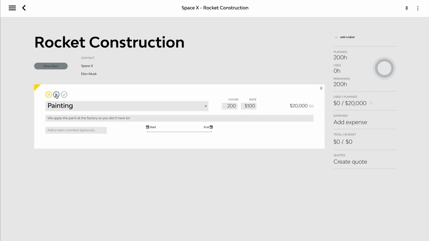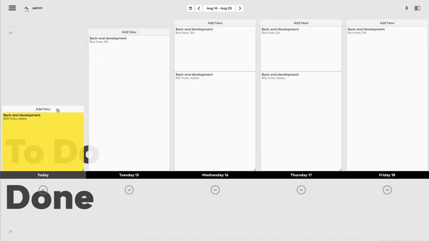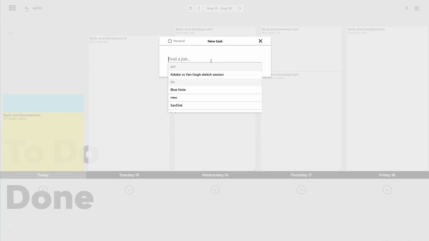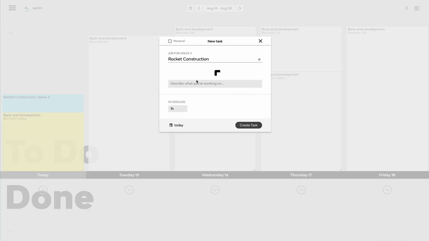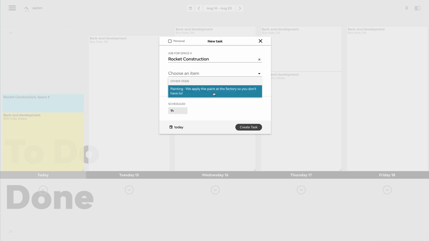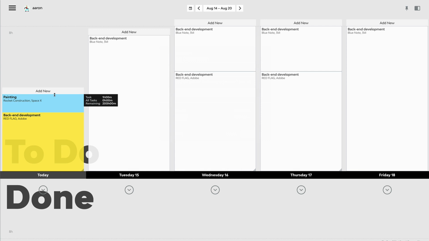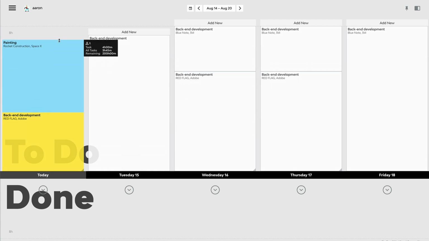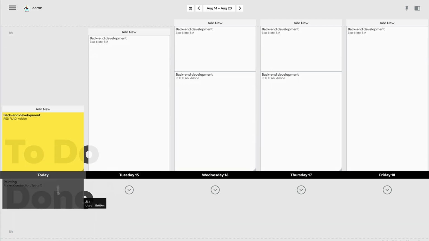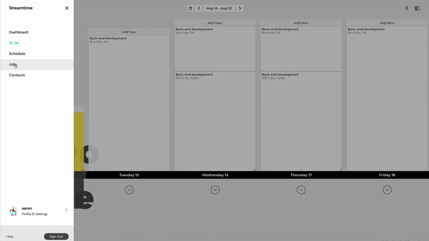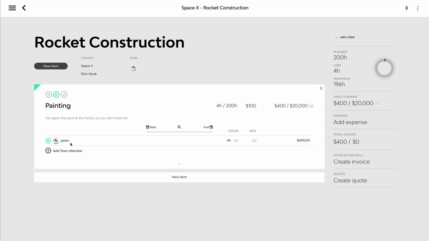Now at this point, I can just put this item into play, and anyone in my team can select the item directly from the job. You can see it's come through here as other items, and they can create tasks, adjust their time, and then track. When you come back to the job, you'll notice that 4 hours has been tracked.